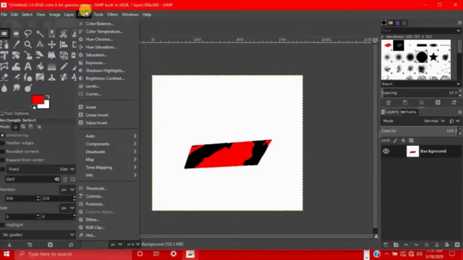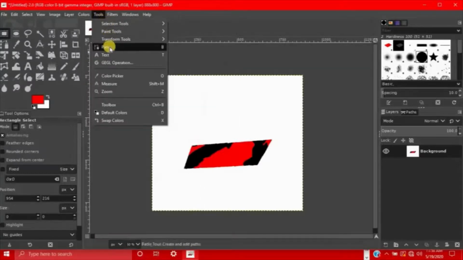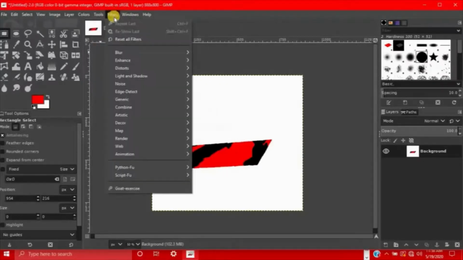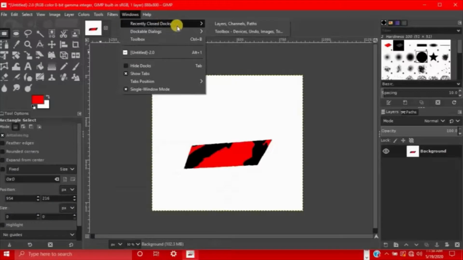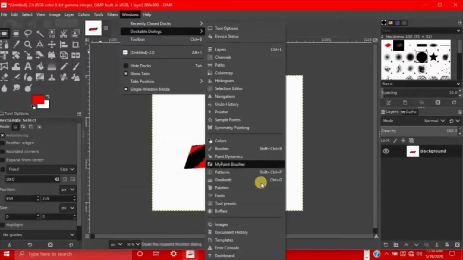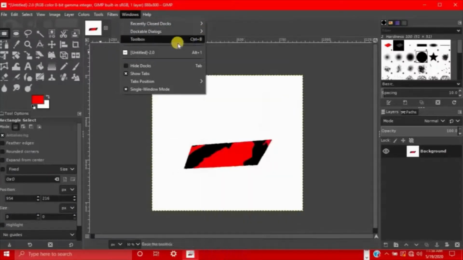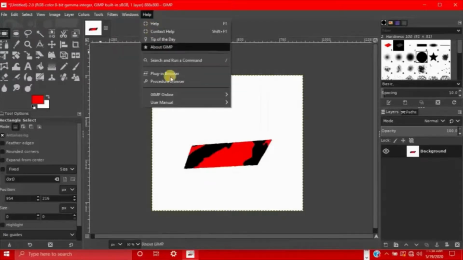Colors. These are just the colors, changing the colors, what you can do with the tools. Tools, already been through this. These are the selection tools, the paint tools, the transform tools, just more shortcuts. So the toolbar in GIMP is mostly just shortcuts. These are the filters that you can add. And the windows, these are the docks. You can add all the dockable dialogues, which I mentioned in my first video about GIMP. And the toolbox, Control B, you can open up that. And then, of course, GIMP has its own help area.